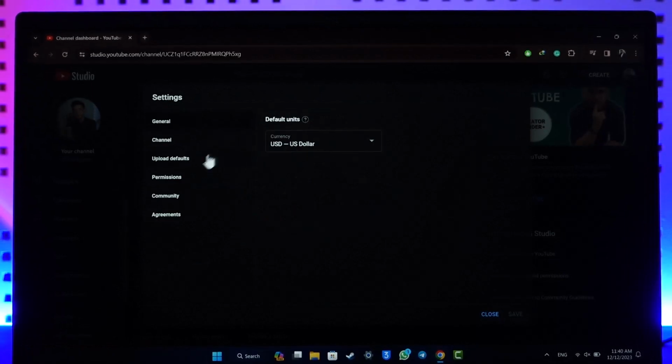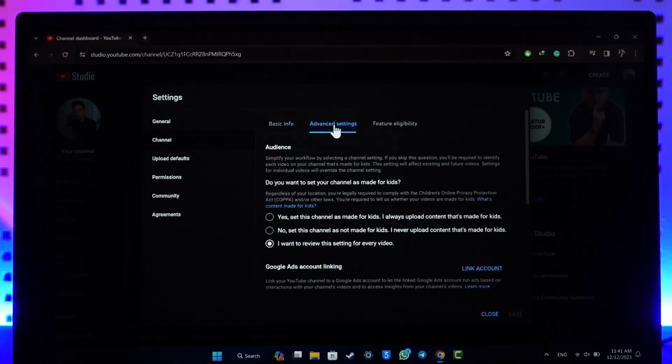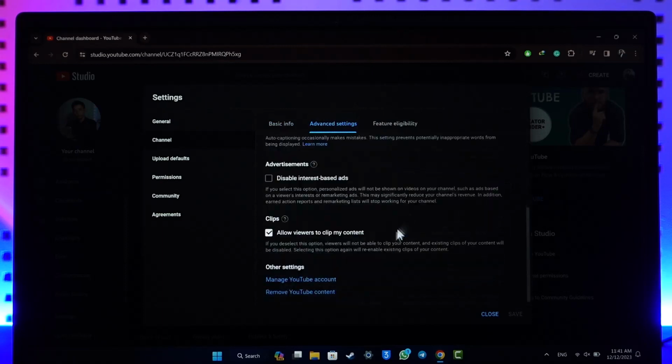Once you come to settings, on the left hand side again you'll find different options where you want to simply go to channel. Once you go to this channel option here, you'll find the option called advanced settings, so make sure to select that. Scroll down here, you'll find one of the options that says remove YouTube content, so make sure to select and click the remove YouTube content option.